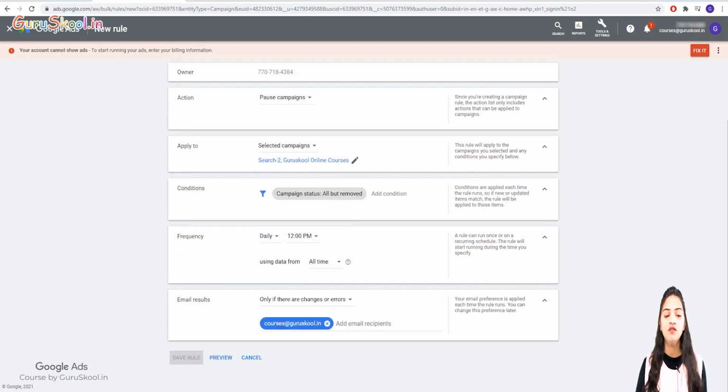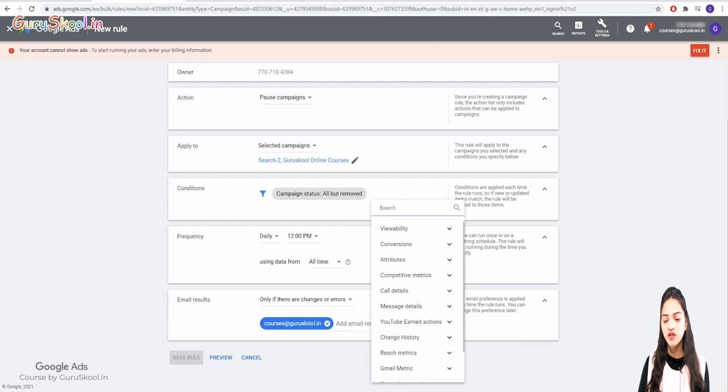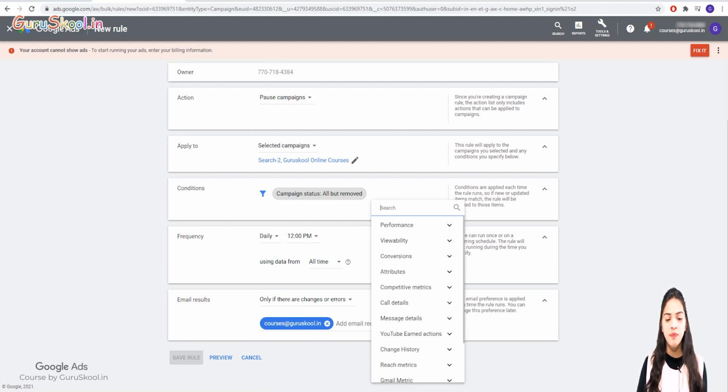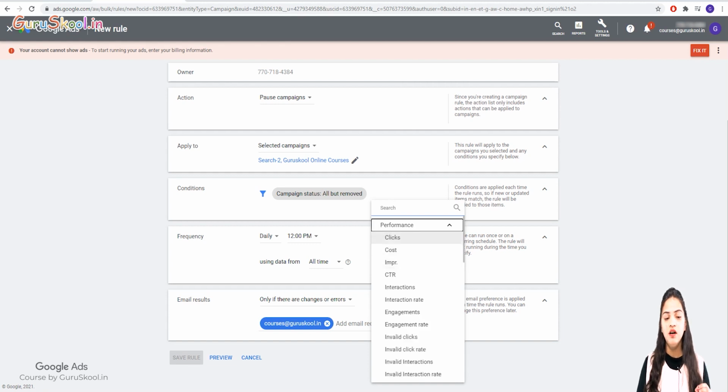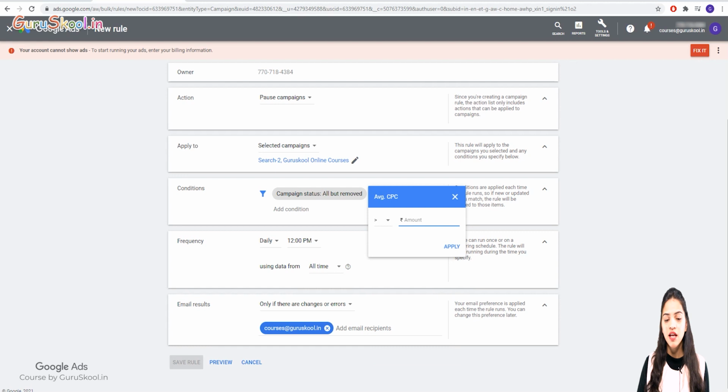Now you have the next option called conditions. Do you want to put any conditions? It says campaign status, all but removed. I would say add condition. And once you see, you have so many conditions. Suppose I want to apply the condition on performance, on which metric it should apply. Suppose I go for average CPC. Suppose I say, if my average CPC is less than 50, then apply this.